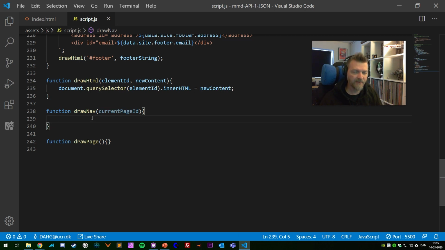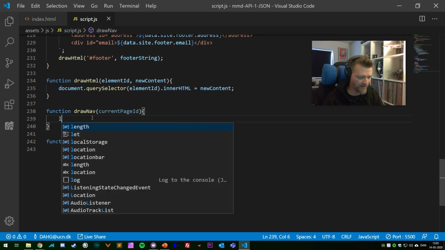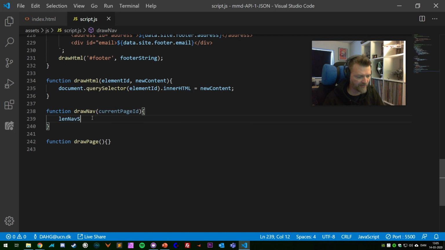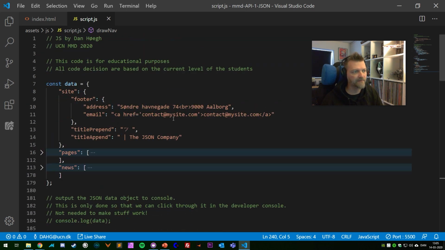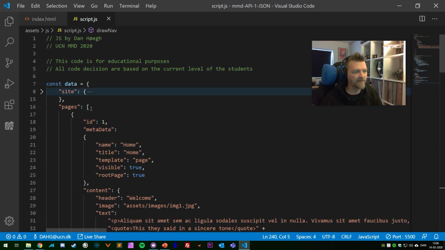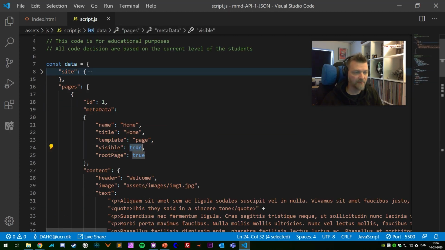And to draw the navigation, first we need to create an unordered list, UL start, UL end, and in between those we need to put some list items. And we'll start a new string called nav string for navigation string, and not len but let nav string, and I don't want an uppercase n, I want a lowercase. We'll set that to be equal to an unordered list start tag. And now what we need to do is we need to loop through all of the pages in the JSON data. And we need to find all of those pages that have visible true, and we need to render those in the navigation.